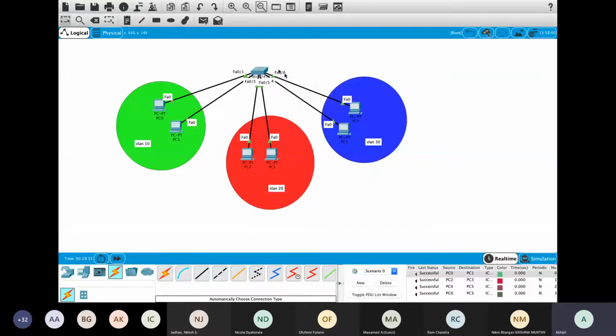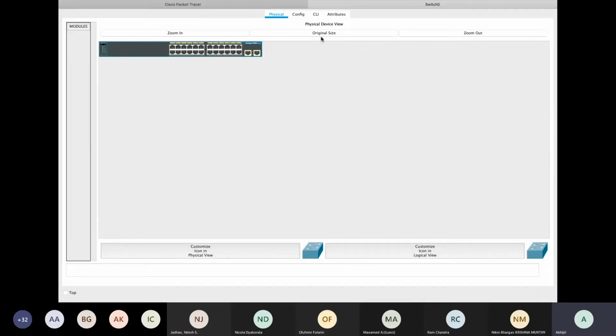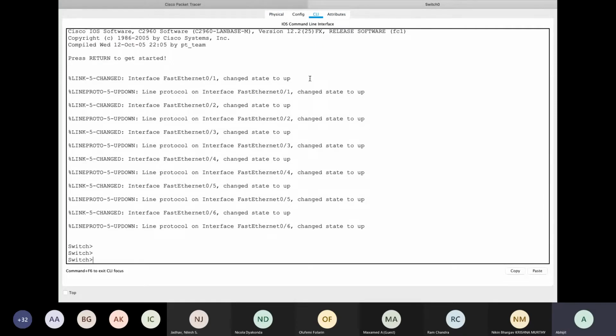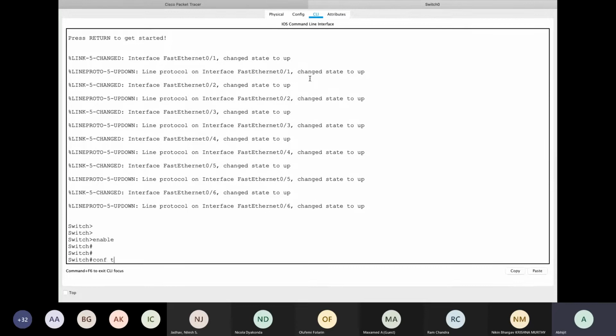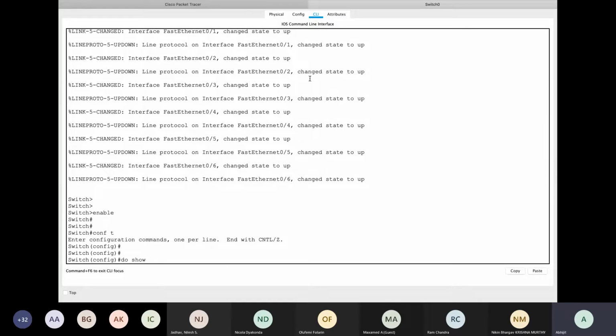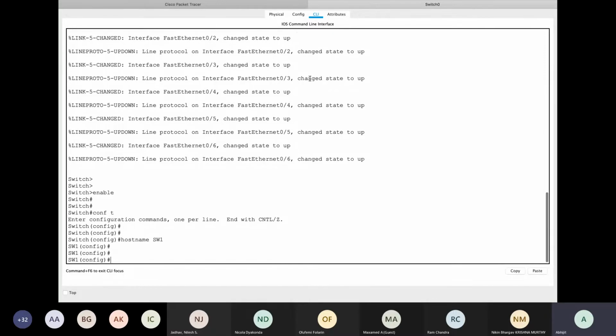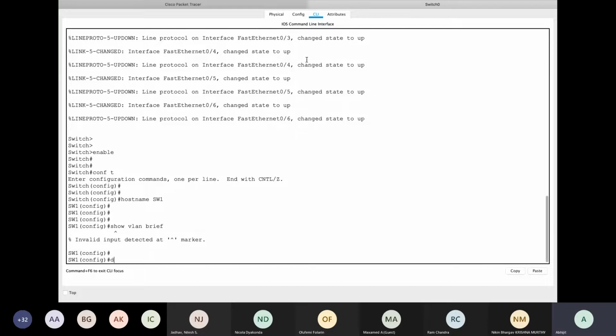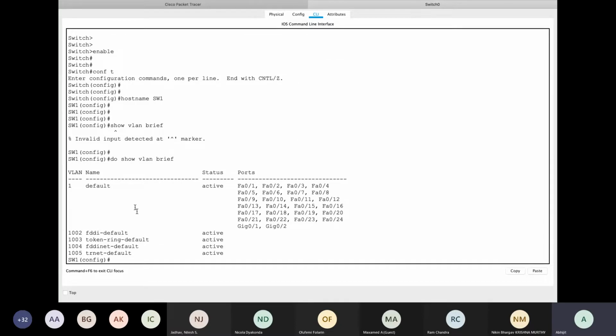Now, if I check the console, or if I go to the CLI of the switch, the CLI of the switch is almost same like a router. We'll go into the enable mode, conf mode, and I will rename that particular router as host name. You can say switch 1. And then in order to check the VLAN table or VLAN database, you can run a command called show vlan brief, or do show vlan brief from the config mode. Yeah. And there you go.